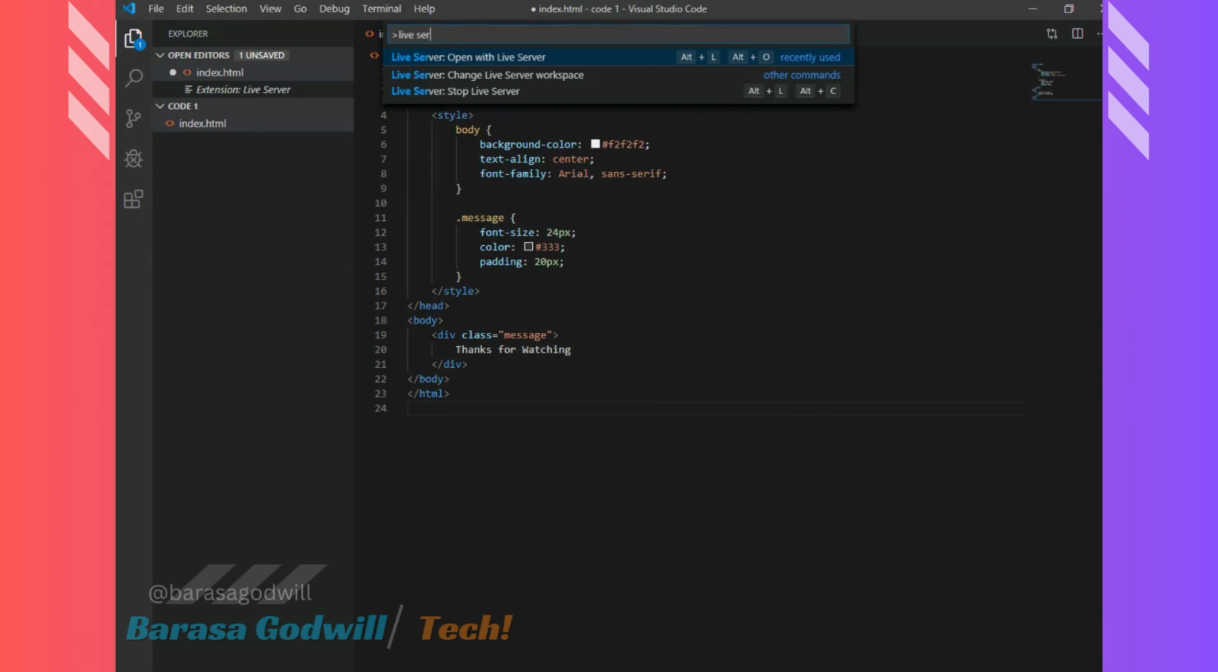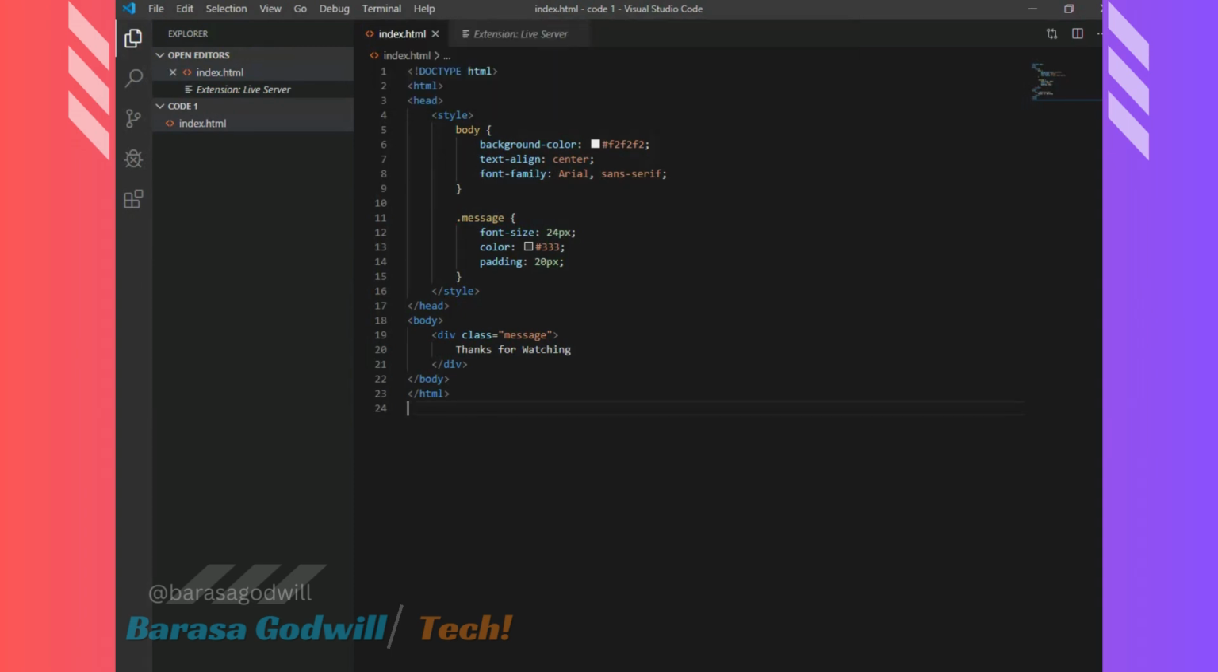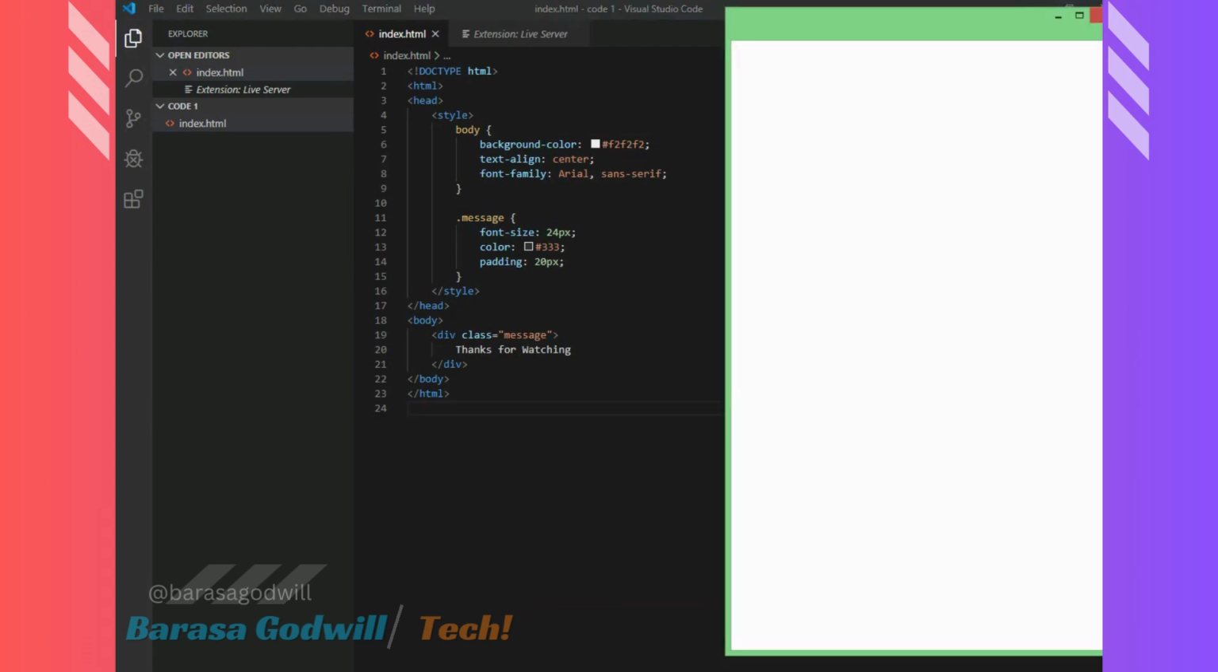We shall search for LiveServer, and then open with LiveServer. That's what we're going to click. It will tell you right down here we have ports. That's where it's going to be running the LiveServer. The LiveServer has already opened in my Chrome. Yeah, so it's loading up.